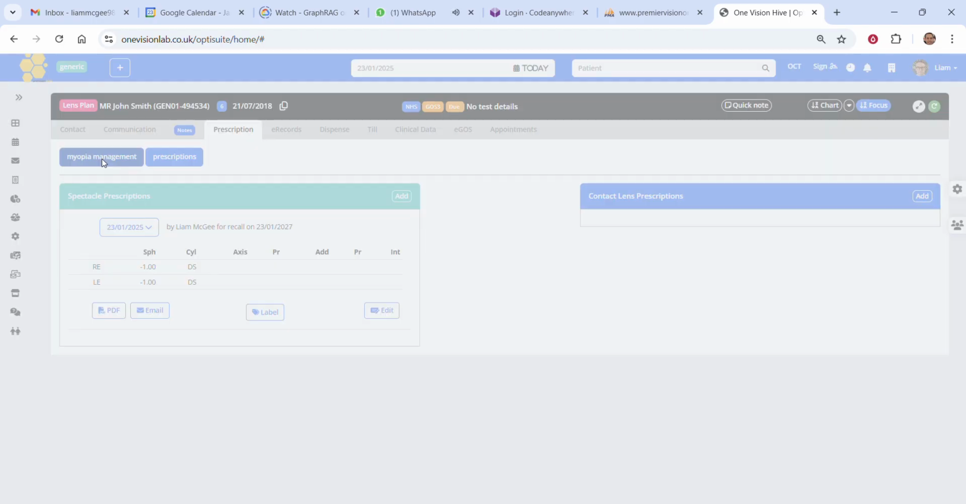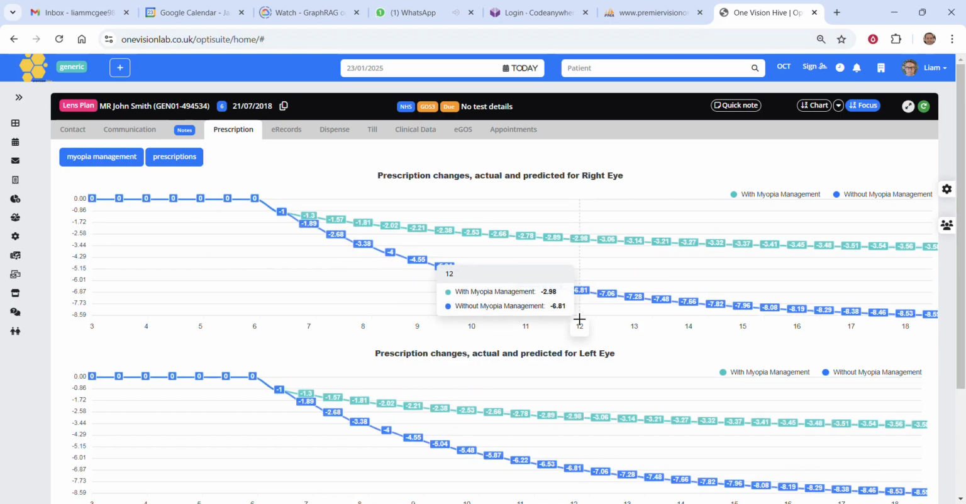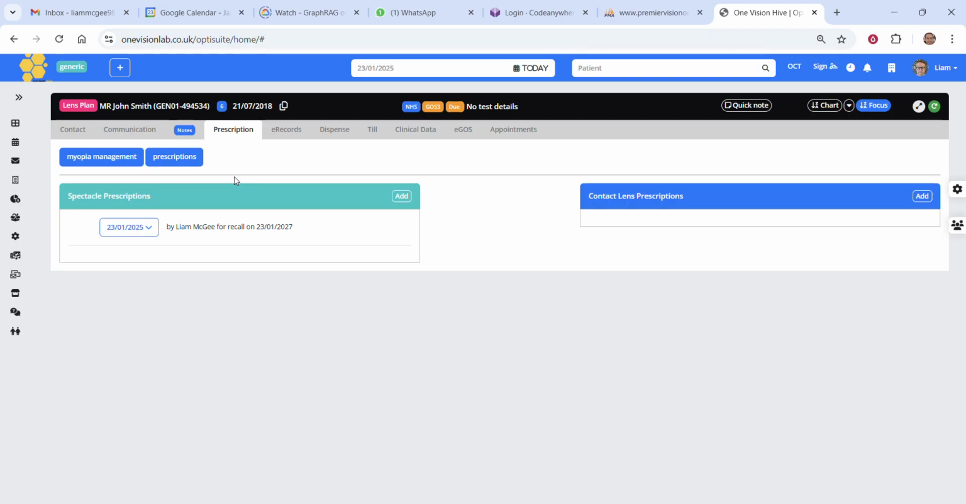If you click myopia management here, it will give you an estimate of how it thinks the patient's going to progress. That gets more accurate with more data points. So say a patient comes in every 6 months for 18 months, it will then predict what they might be with and without myopia management lenses. So it's kind of useful to show patients. Click back to prescriptions and you'll see the normal prescriptions.